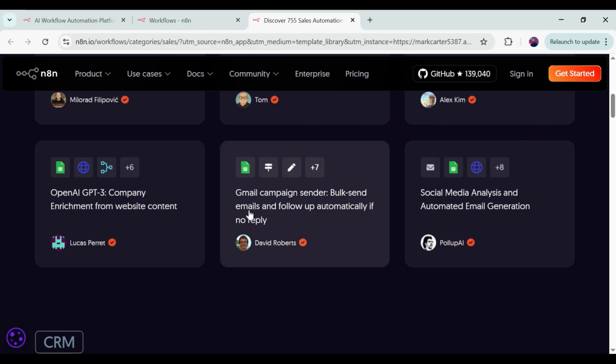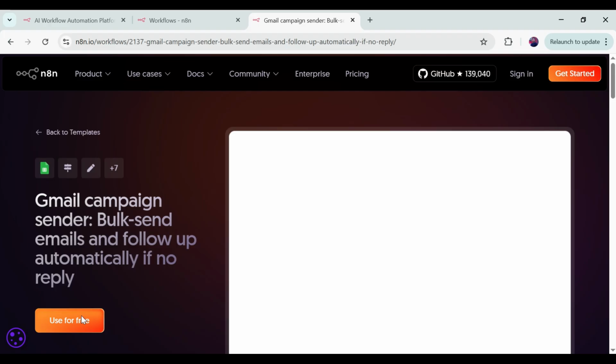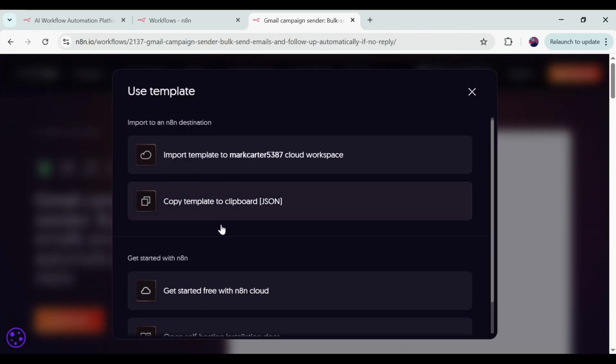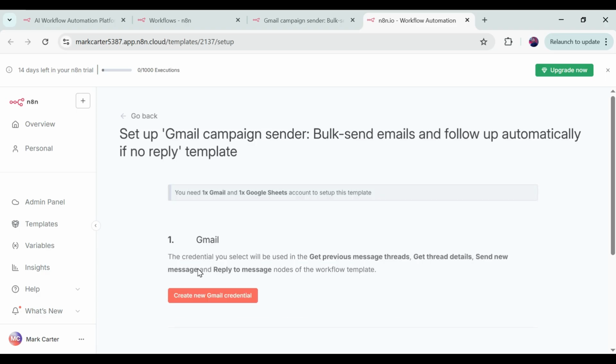So as you can see, there is a workflow which says Gmail campaign sender, bulk send emails and follow up automatically if needed. That sounds good. Let's try this one. Use for free, and I would love to go with the get started free with N8N Cloud. So right after selecting the template, it will start showing me the workflow, and it's a template. If you want to do some basic changes, we can do them on the same template. Okay, you can also create your own templates.